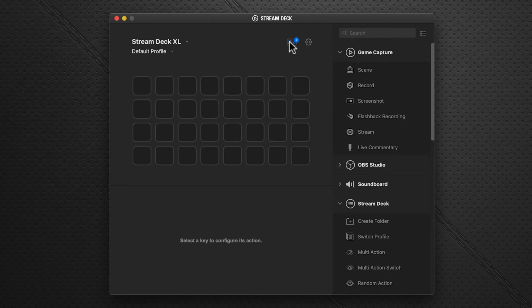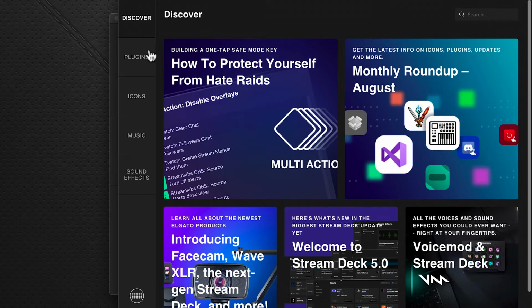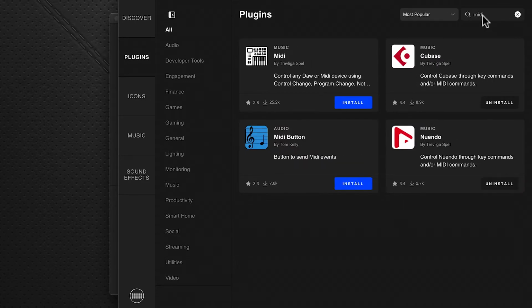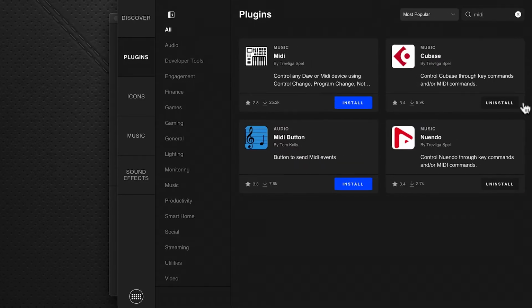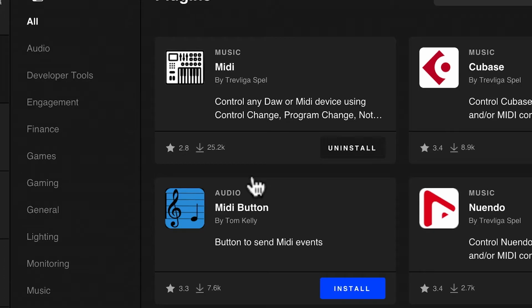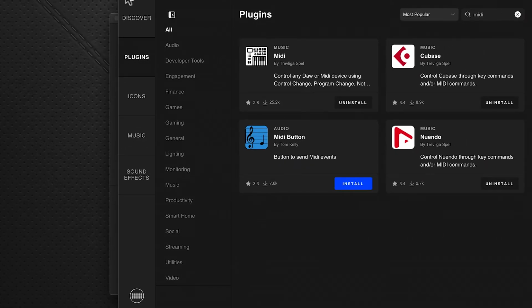So you click on the store icon, and you go to the left-hand side pane here, click Plugins, and in the search box over the top right here, we're going to enter MIDI. And it filters the results for us. And you see it here, this is the one we want, MIDI, and we're just going to click Install. Say OK. And it just takes a second. And that's it. It's installed, and we can close this window.